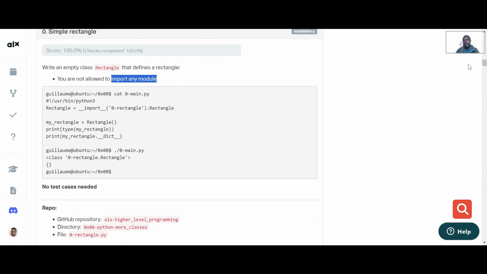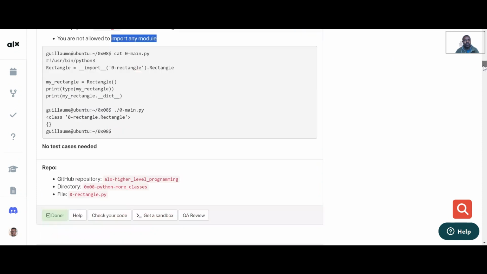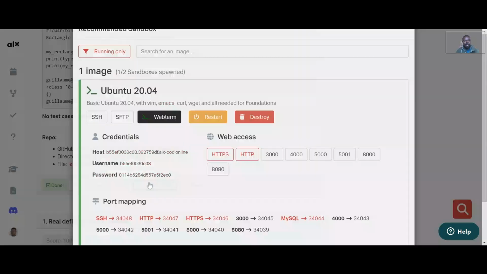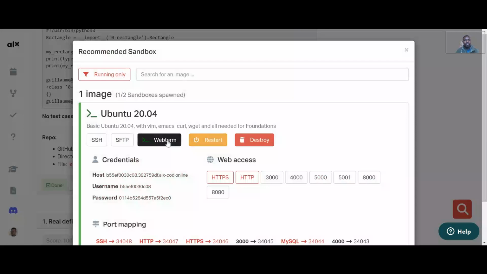So, let me go straight to show you how you can give a solution for this task. First, you have to open your sandbox. This is your sandbox. This is my sandbox container or terminal, whatever. This is my container. Come cd. This is the higher level. Remember, we are at the higher level programming.